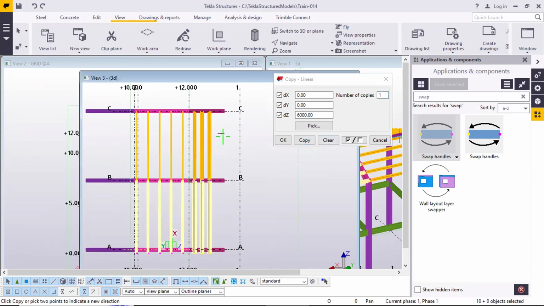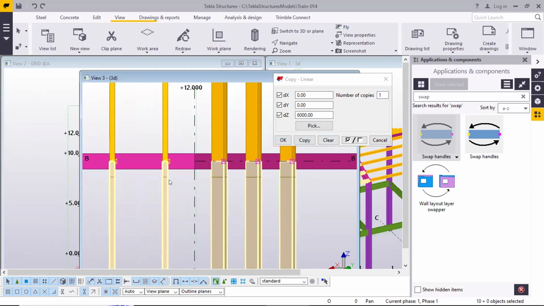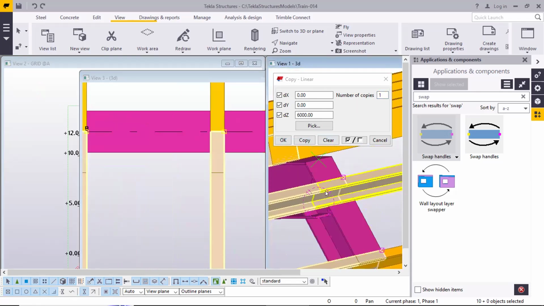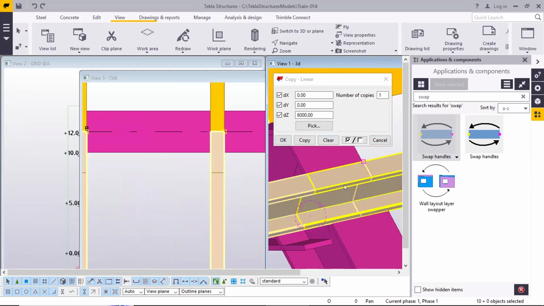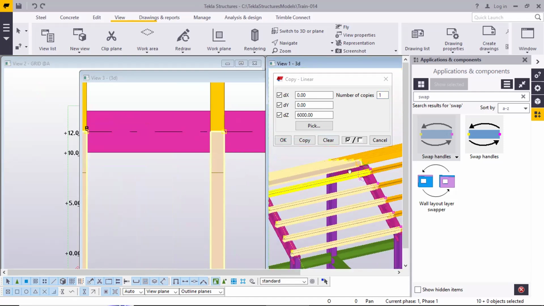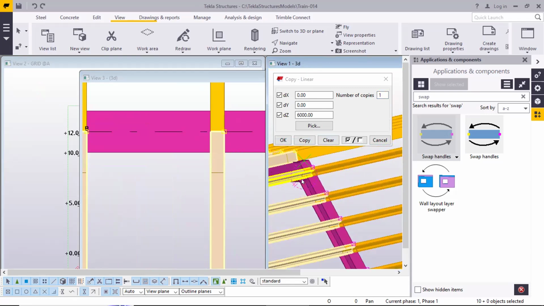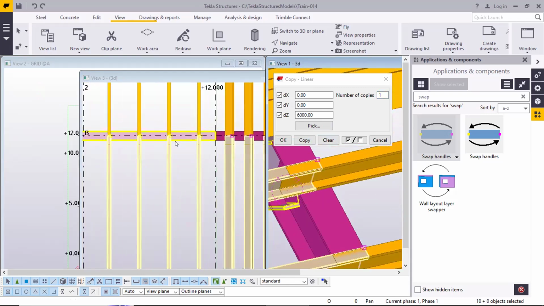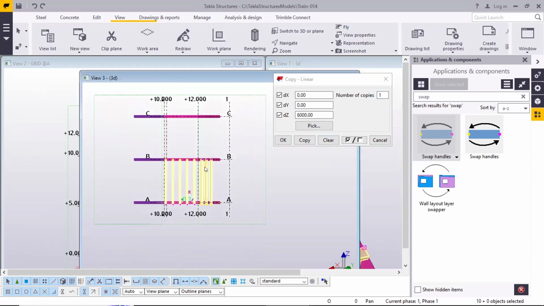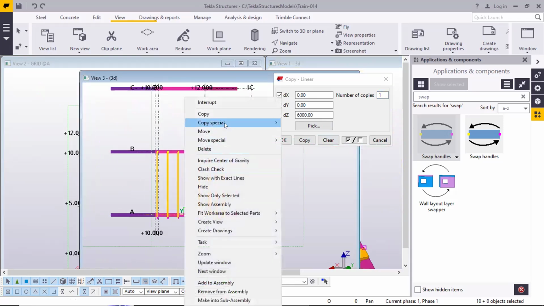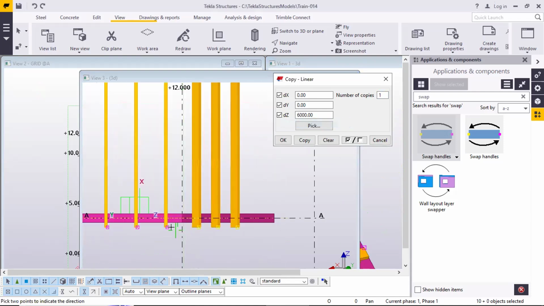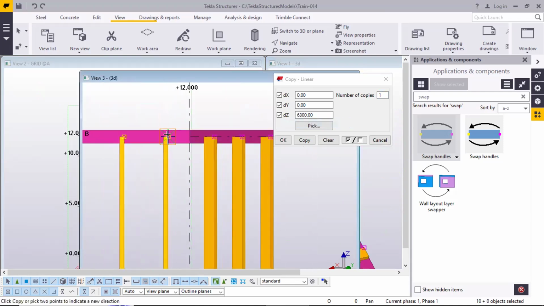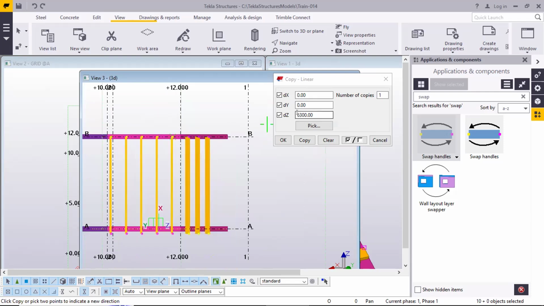copy. Now when I'm copying here from grid to grid, if I'm providing a distance from grid to grid, what happens is that because this purlin is extended outside, we should not copy it from grid to grid. So in that case, we need to copy it from this point and then select the last point on the grid. Now you see this addition 300 is there.